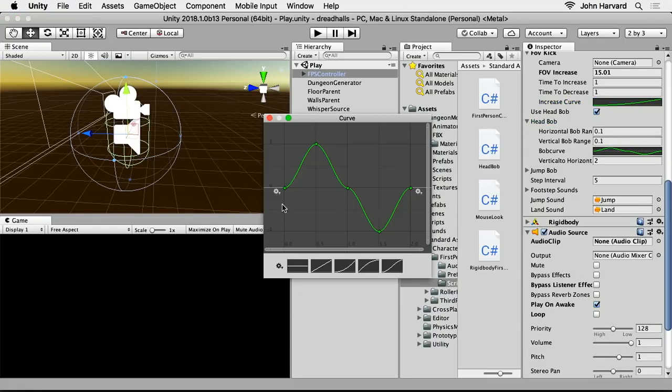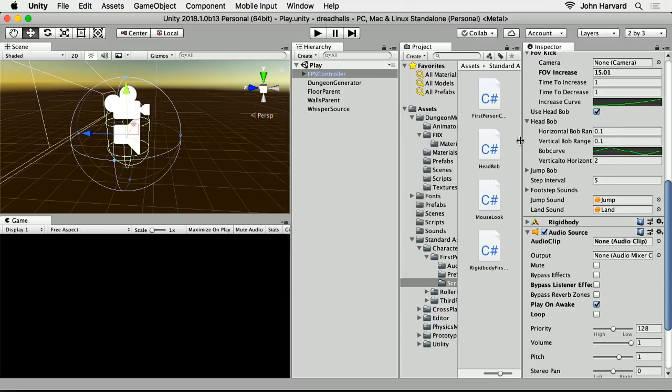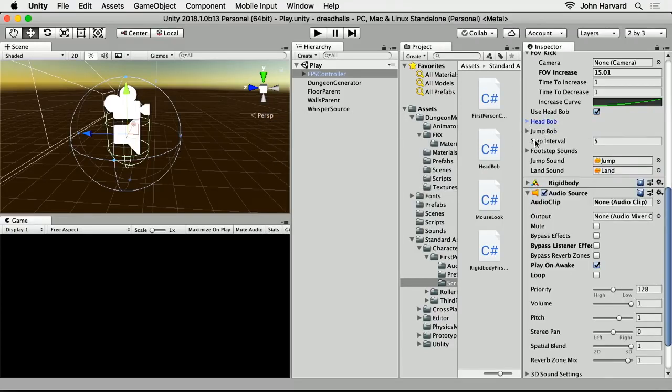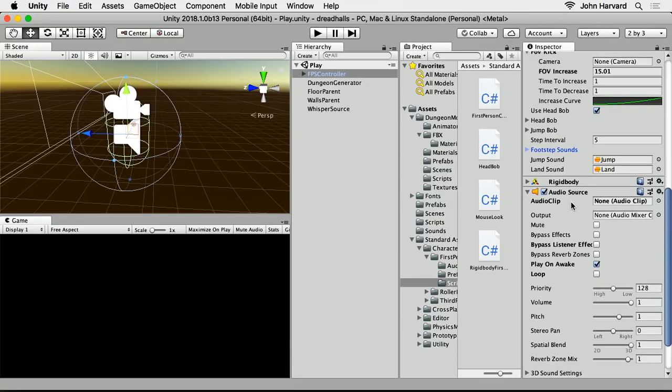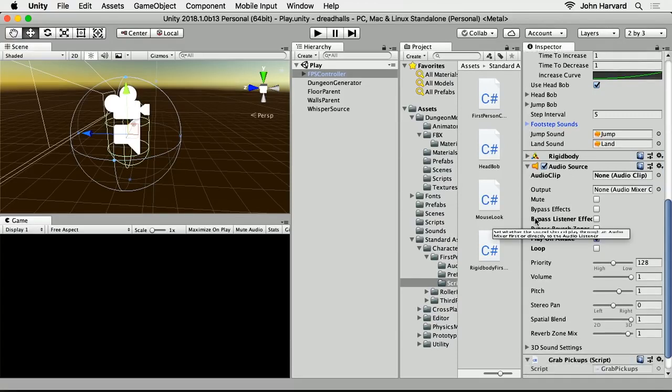So here's another curve. This is what the head bob looks like, kind of a sine wave, but a little bit distorted. And a few other things. So for example, footstep sounds. Maybe you don't like the sounds that come by default with the controller, so you give it your own footstep sounds. Super easy to do, just drag new sounds here. Jump sound and a landing sound, two more sounds that you can add to it. And that'll allow you to customize most of the feel of how your character moves around in terms of just a basic FPS controller.